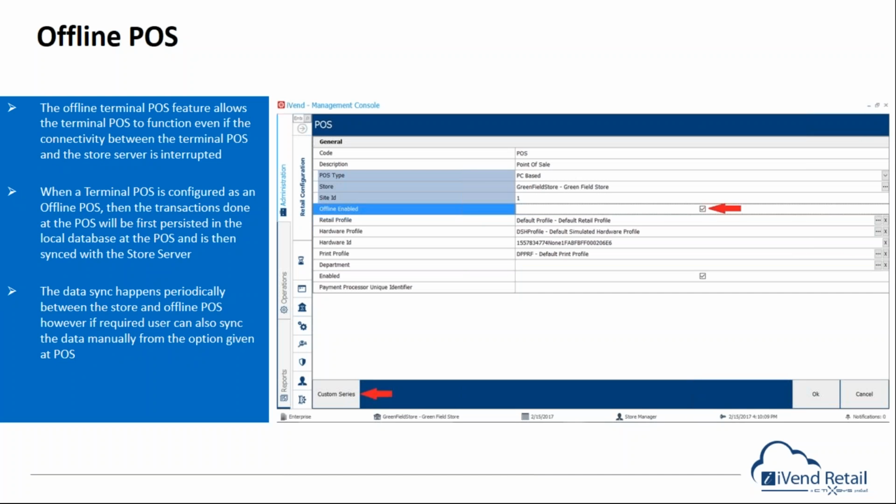When a terminal point of sale is configured as an offline POS, then the transactions done at the point of sale will first be persisted in the local database at the point of sale and then get synced to the store server. In this demonstration, I'll show you how this works, what the technology behind it is, how we are ensuring that data loss does not happen at any stage during the flow, and at the same time that the functionalities available at the point of sale, like discounts, inventory visibility, and things like those, do not get diluted.